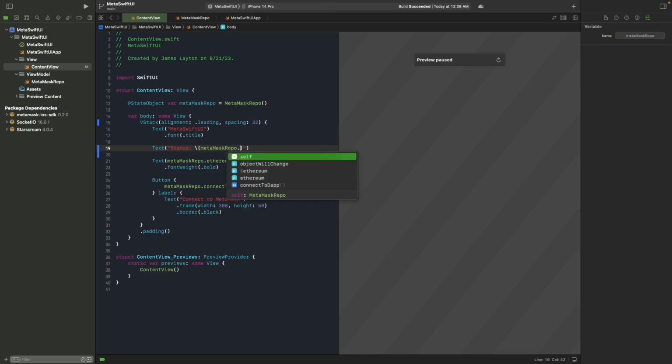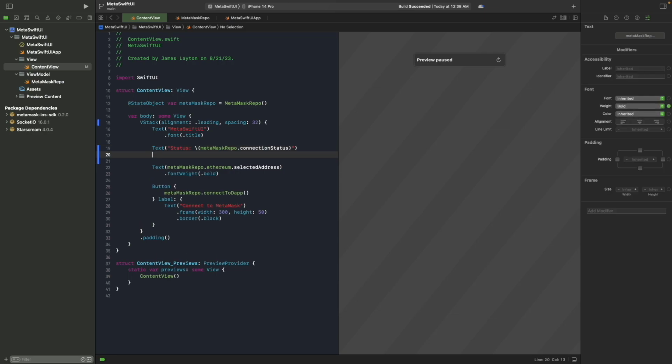We want to call something, maybe like a connection status. So it should be something to publish some kind of status from the connection to us, so that we can properly update here. We're just gonna keep all the font the same.